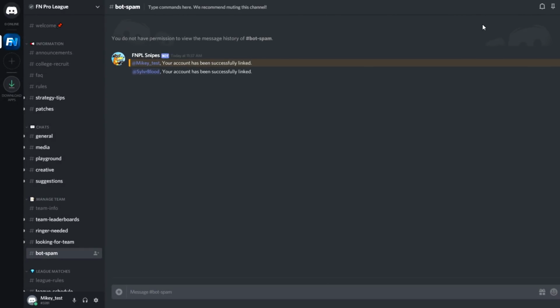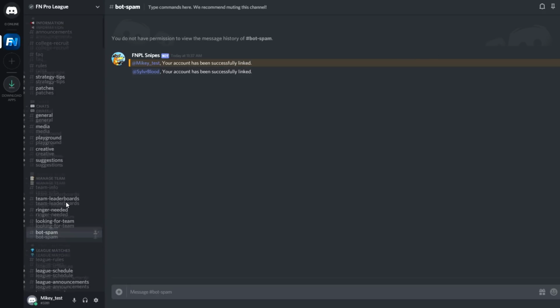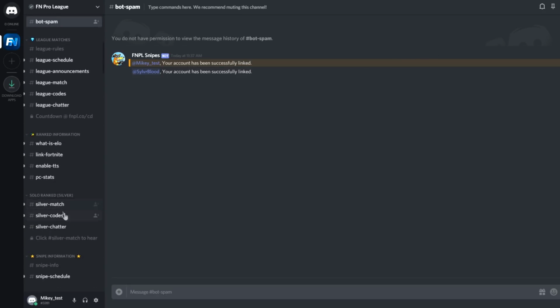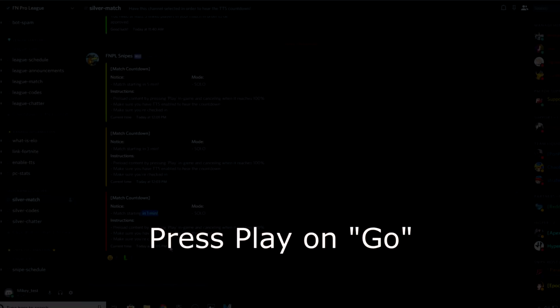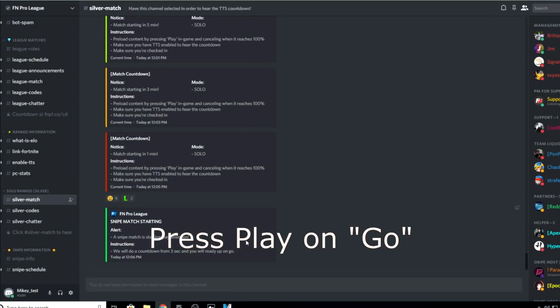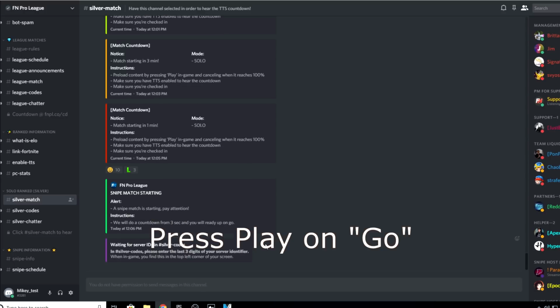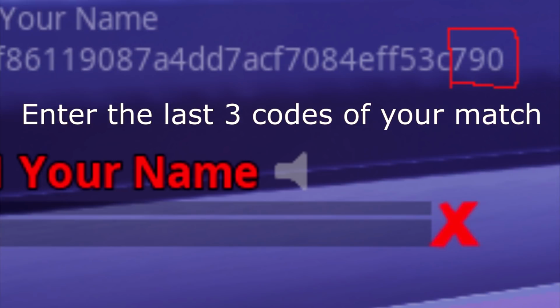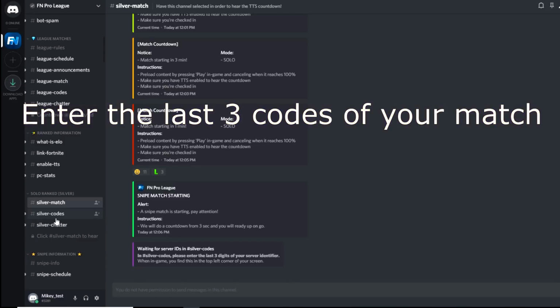Click on the Silver Match channel to hear the countdown. Press play on Fortnite when the countdown says go. FNPL Snipe said Silver Match starting. 3, 2, 1, go. Next, input the last 3 code of your match into the Silver Codes channel.